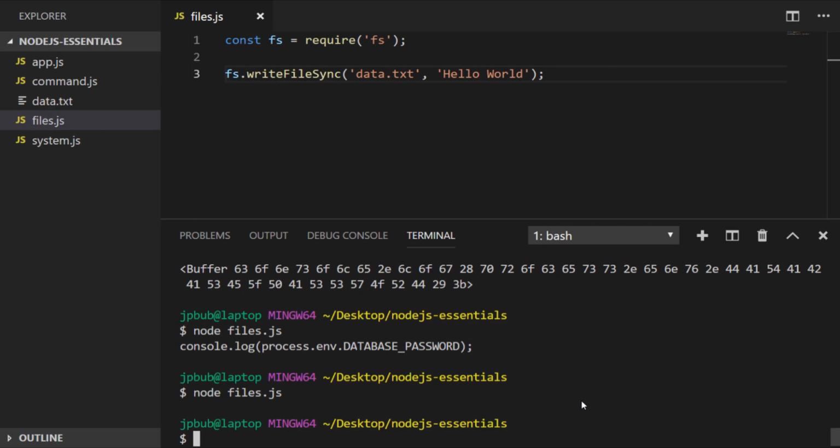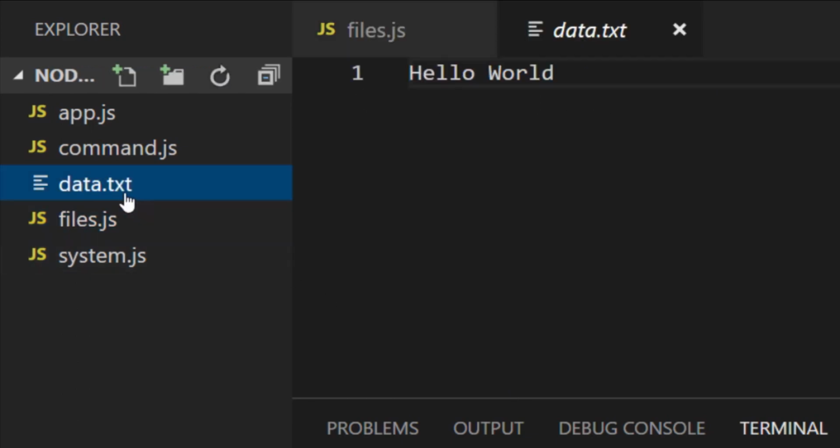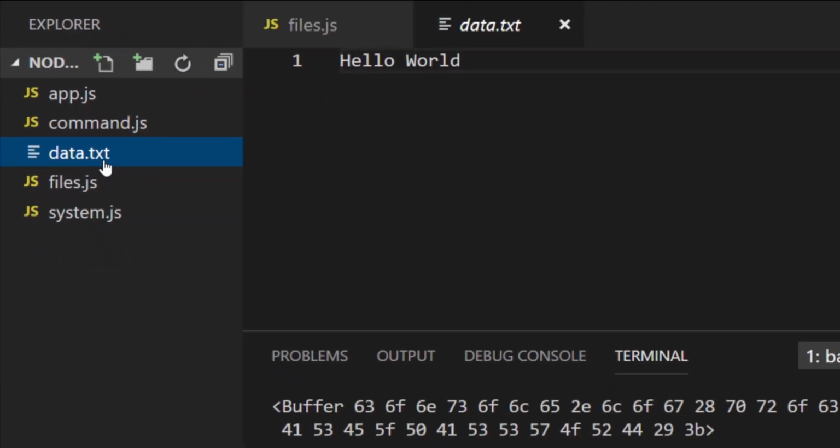And you can see we don't get any output on the console, but if you look in our Explorer on the left-hand side, you'll see we've created a new file, data.txt, and if we just inspect the contents of that, we see the string that we passed into that function.